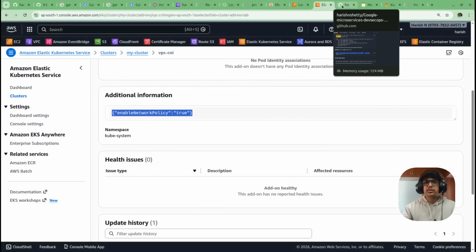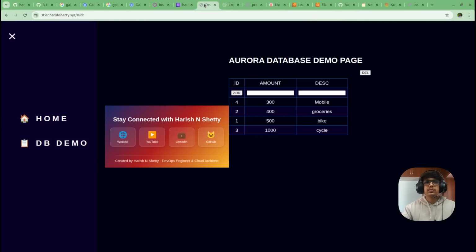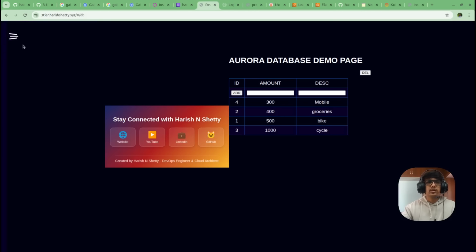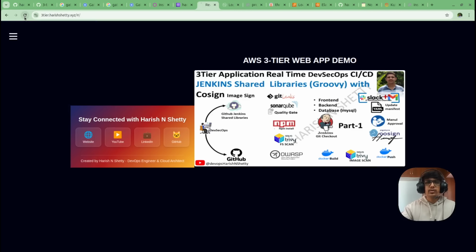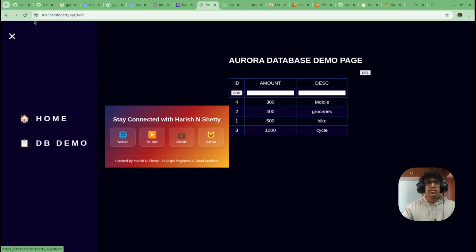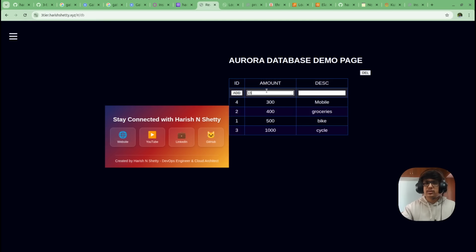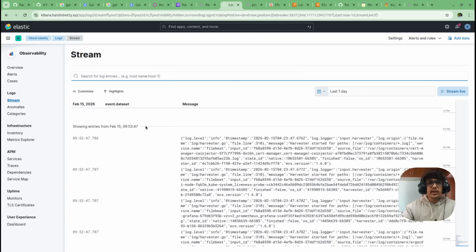Where's the application? Yeah, this is the application, right? So our application is working without any issue and we are able to access the data. Yeah, we can access the data on refresh, right? We implemented the network policy along with the default networking of the VPC, right? And the ELK stack we did not cover yet, right? About the Nginx, right?